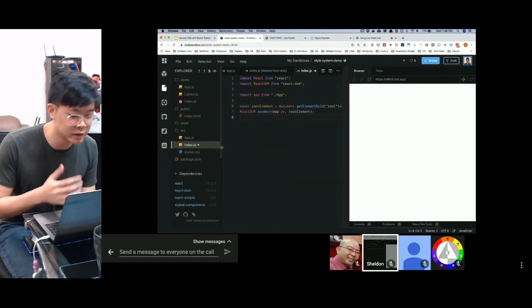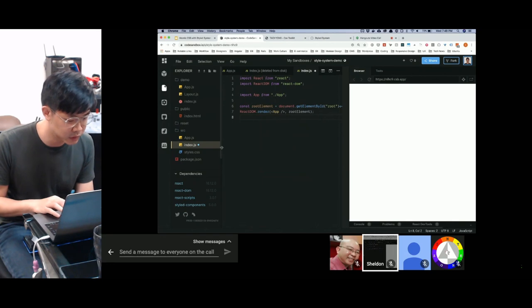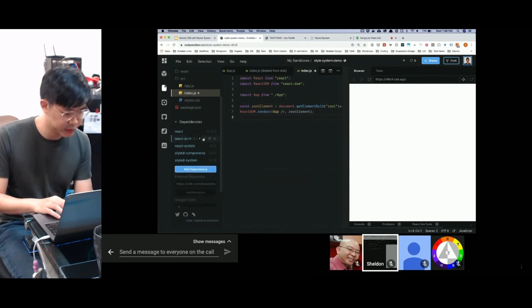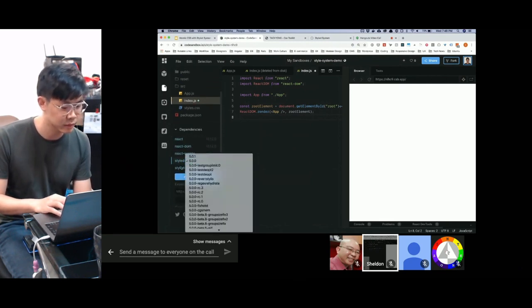So, CodeSandbox. In this CodeSandbox, I've prepared a new project. It basically just has Styled Components and Styled System put into it.